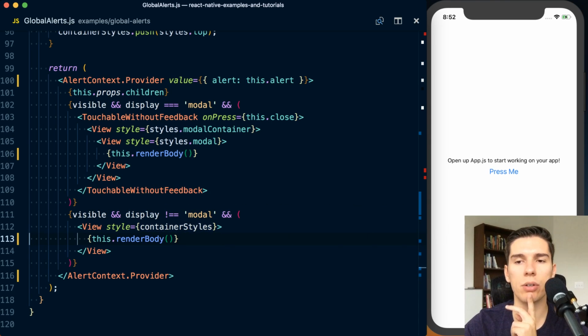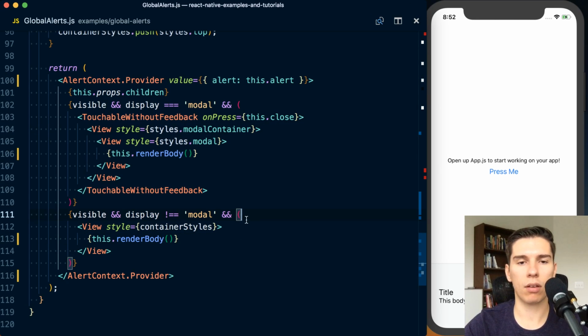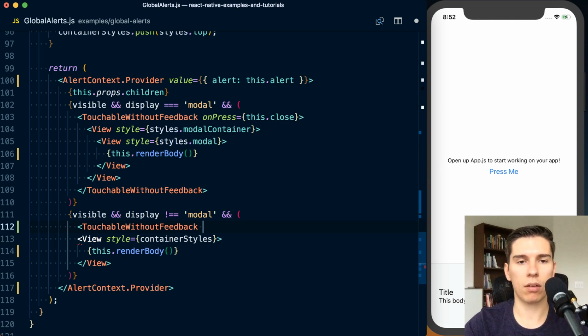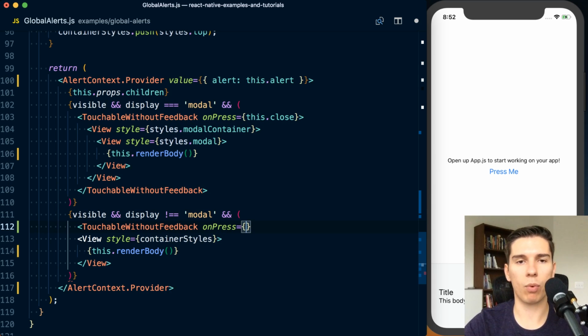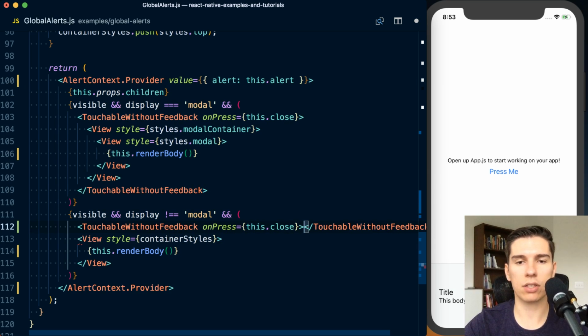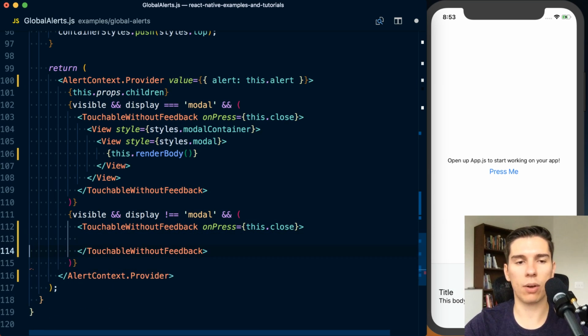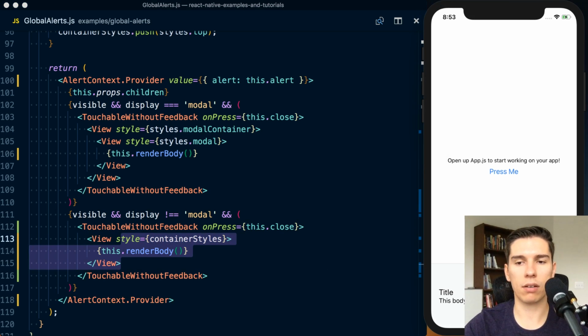Something I think we could do is wrap the bottom one in a touchable without feedback, and we'll call this .close on it, just like we are for the modal. That way we can just tap it and it'll close when it's open. So we can see that, that's good.